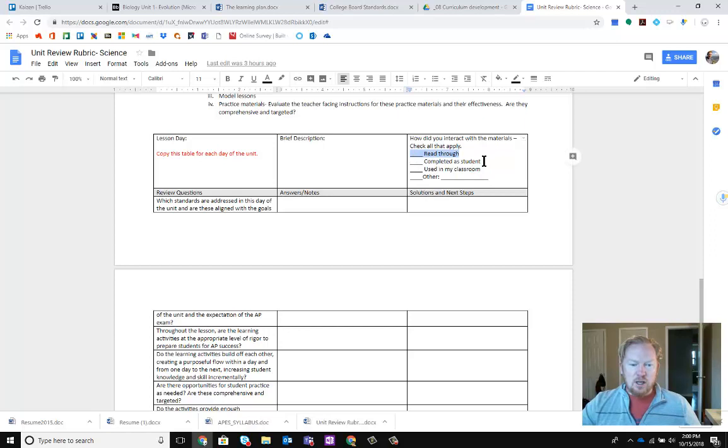Are you just reading through it? Are you completing it as a student? Are you using it in your classroom? Now, this is tricky. If you just read through everything, you're probably not really reviewing the unit very thoroughly. So we'd ask that you try to use it in your classroom. If you can't, that's fine.